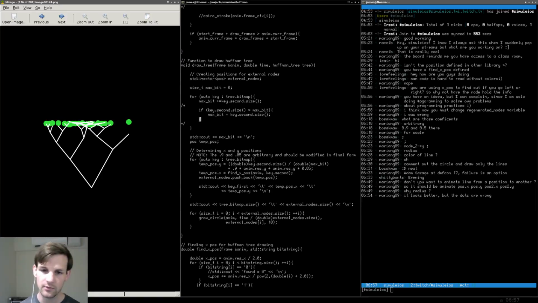So how do we get the weight in here? We have external nodes, vector position, external nodes. The external nodes only gives an X and Y position. Okay, that's fine. How do we get the external positions? I see. So we have Huffman tree, which has all of the, let's see.